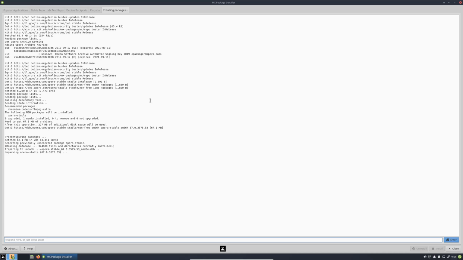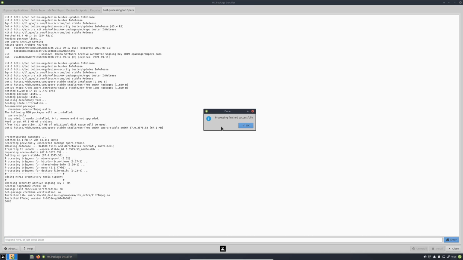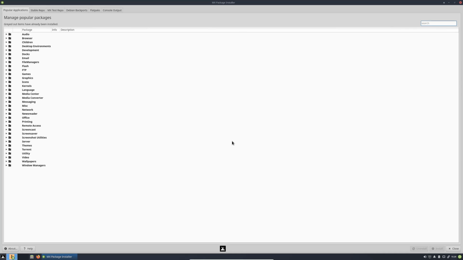And now it's unpacking it. Opera Stable version 67.0.3575.53. Oh, that's a mouthful. And whatever else it needs to do, and it's checking security and doing all that, and it will install the package for me successfully.